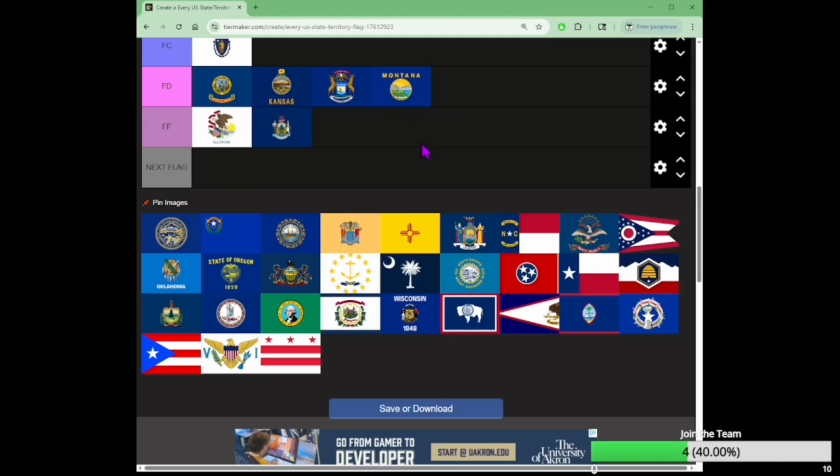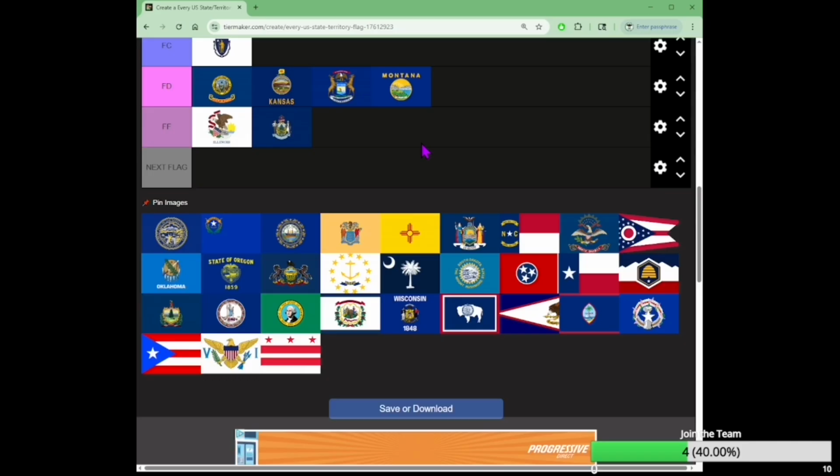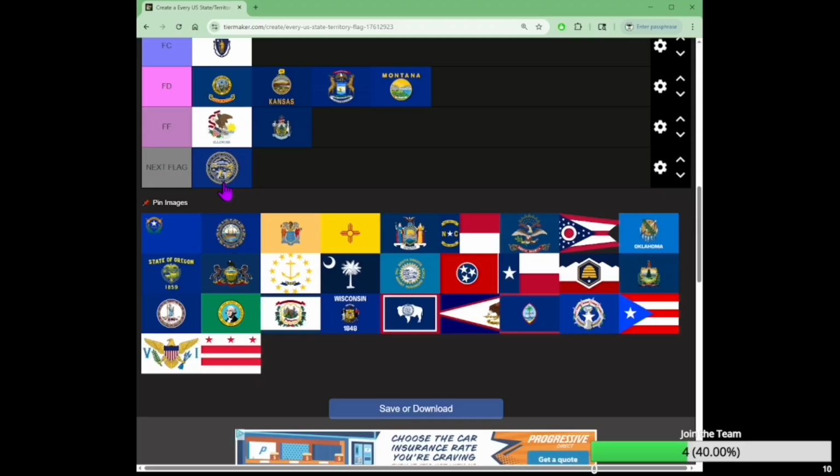But yeah, like how I said, I hate almost half of all the states, which is why if I did this as a basic tier list, S through F, the F tier would be full, so it's best that I just split the F tier up a little bit. Nebraska. Again, same concept, state seal on a basic blue background. The name is in the seal. FD.